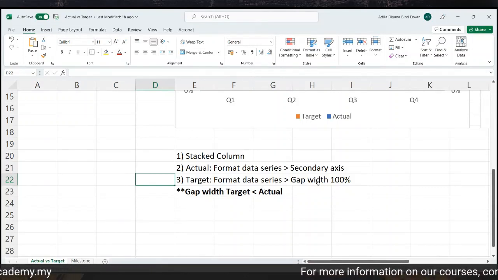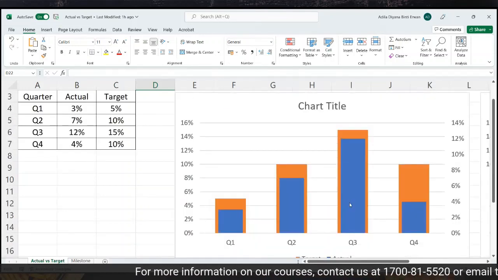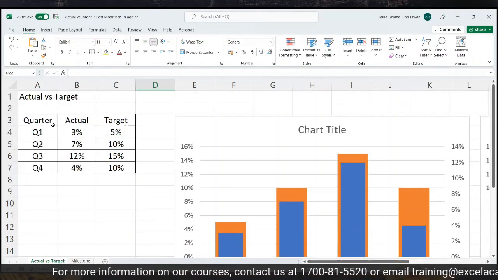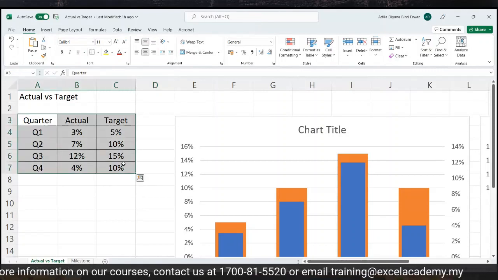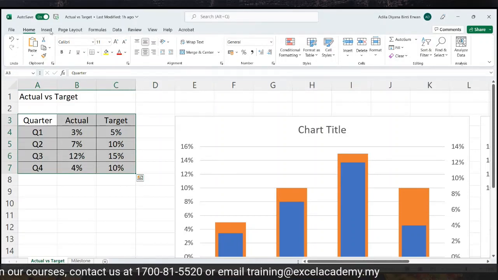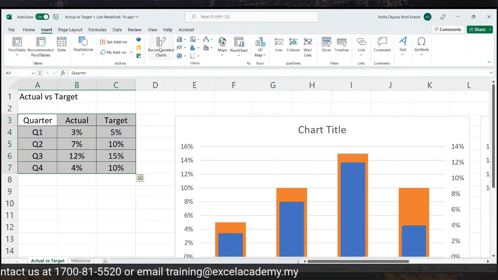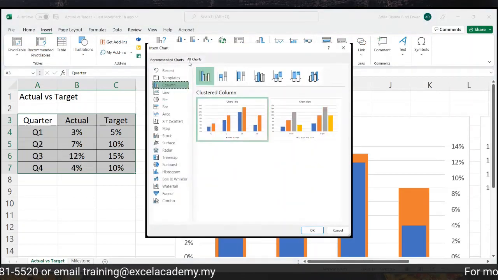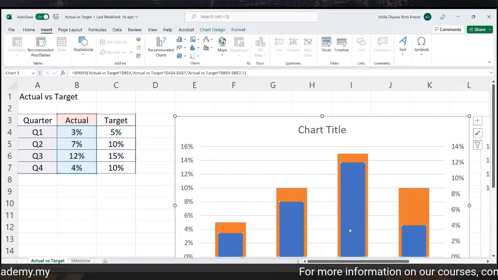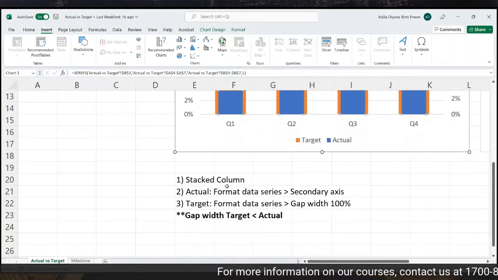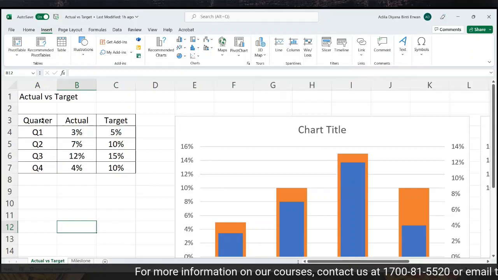All right, so let's give this a try and apply all of the steps that I have listed here. So first, highlight the relevant data under column A, B, and also C. Go to the Insert tab, Recommended Charts, and then All Charts. So the first step is we need to choose Stacked Column, right? So let's choose Stacked Column.